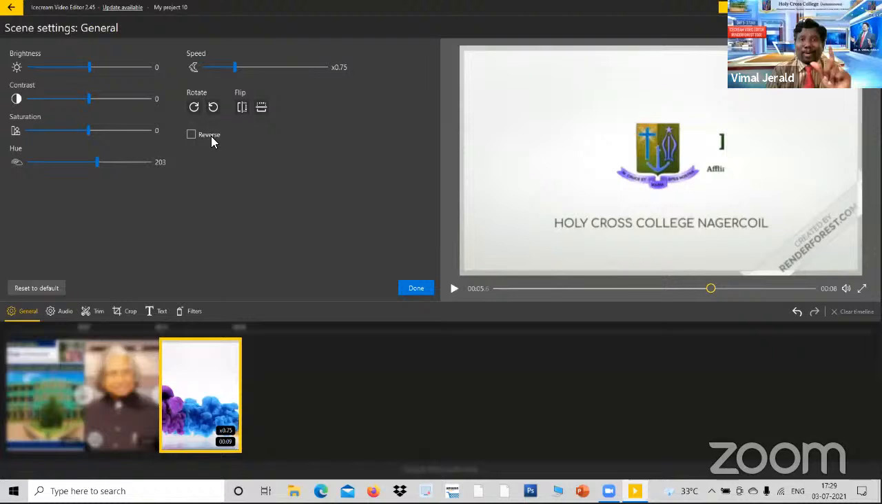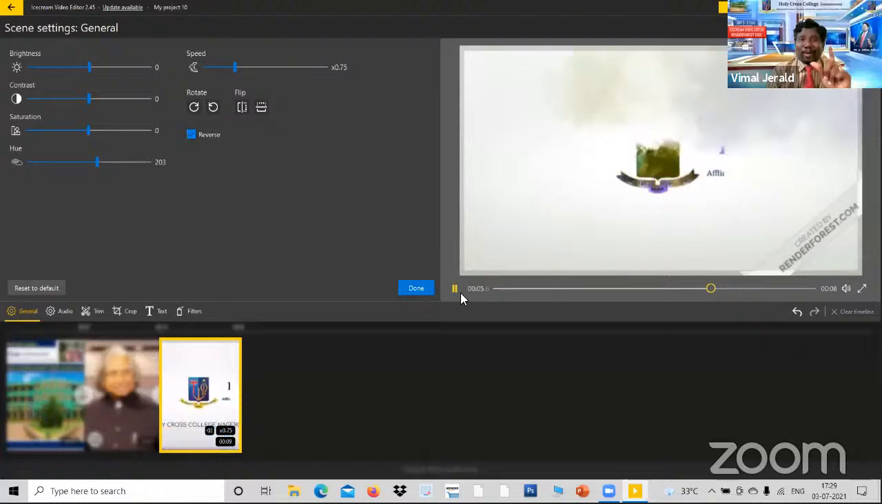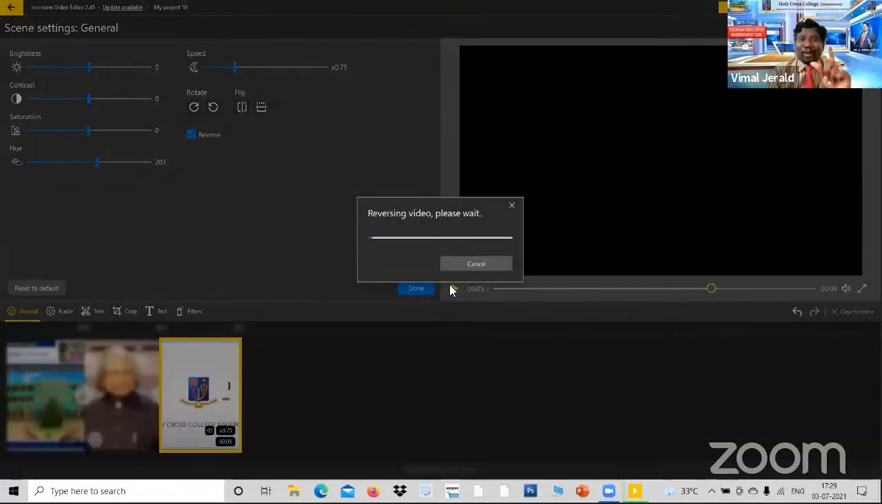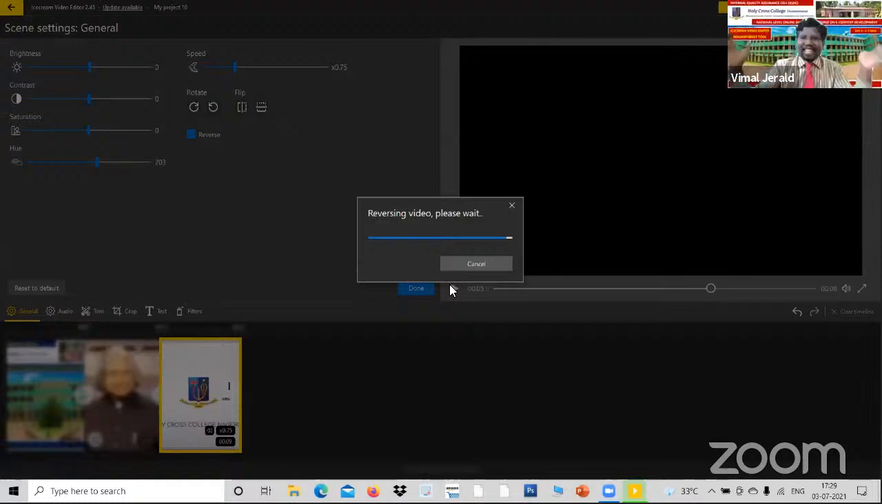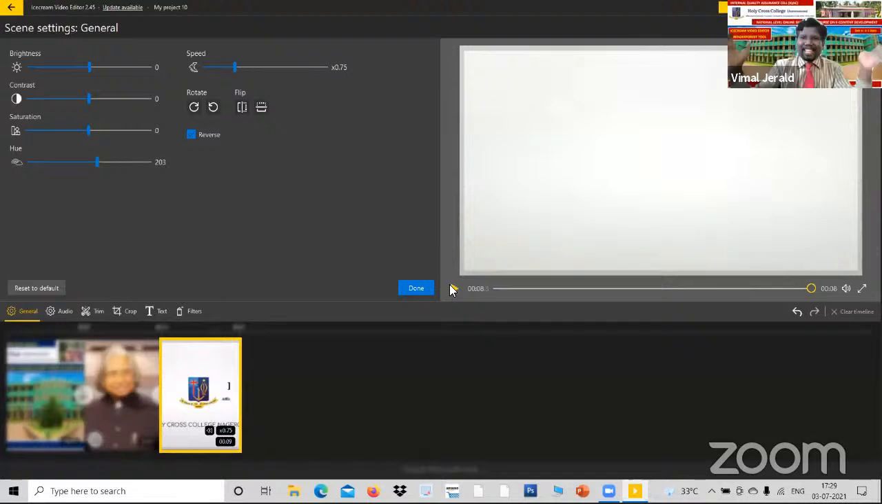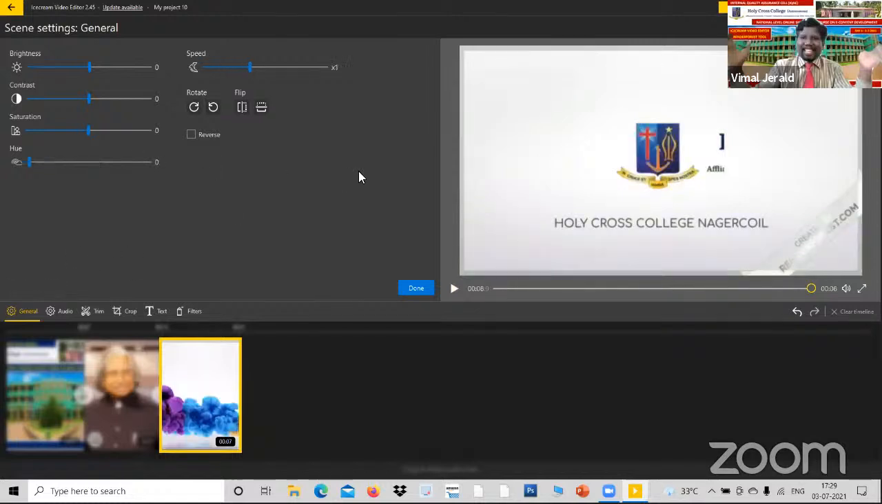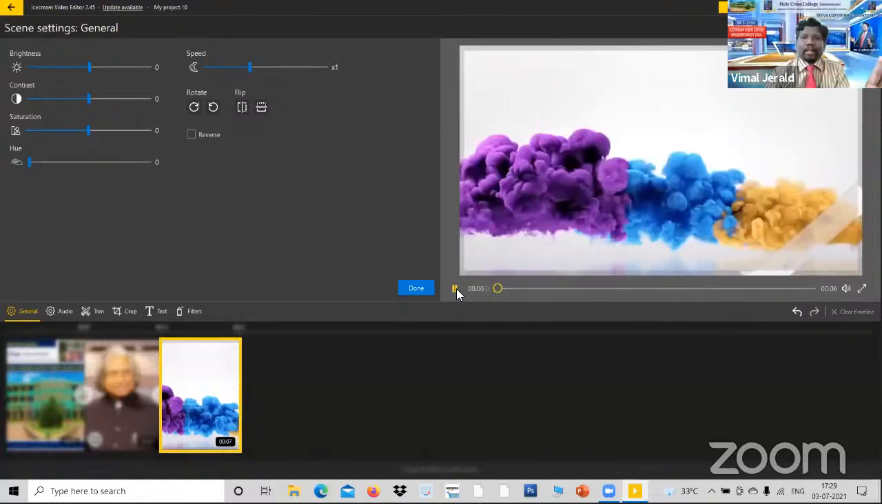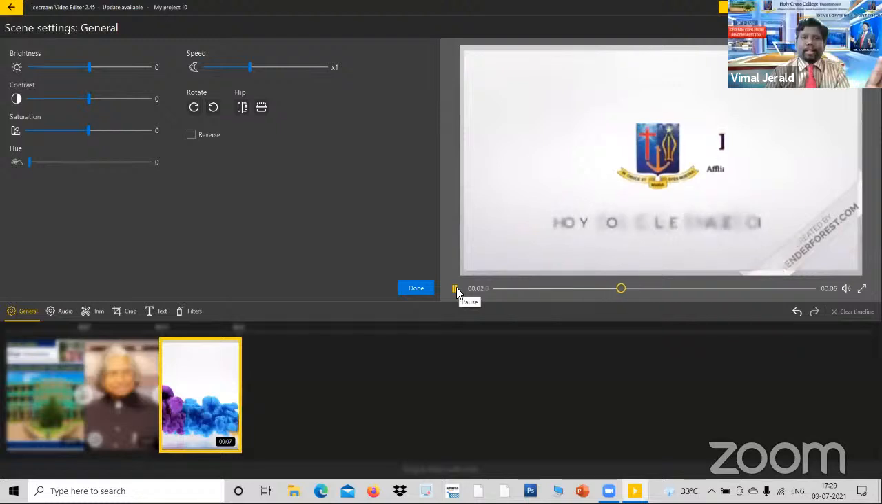For example, see here, you can reverse the video. Look here, it comes in the reverse order. It goes back. Got it? So I don't want it, so I just click it. Now, if you want to reset, click reset to default. So everything is reset. Everything becomes normal. See, this is the normal speed. Holy Cross College. Now this is general.